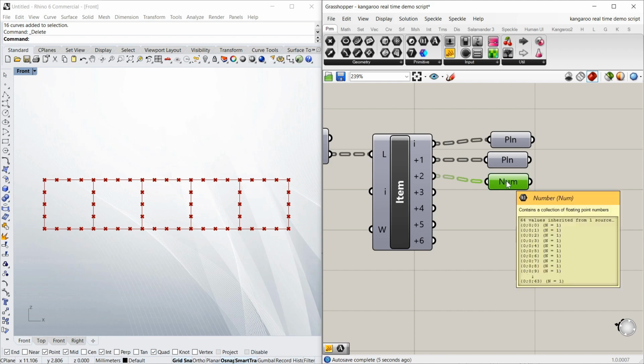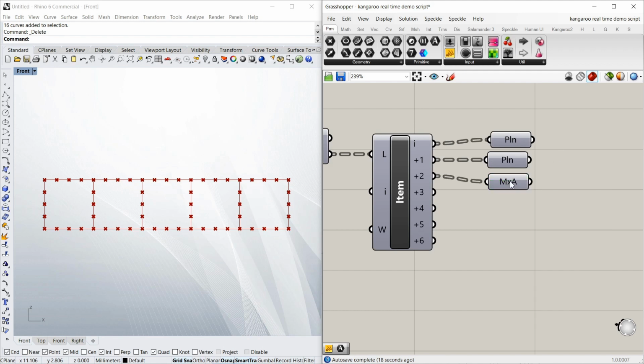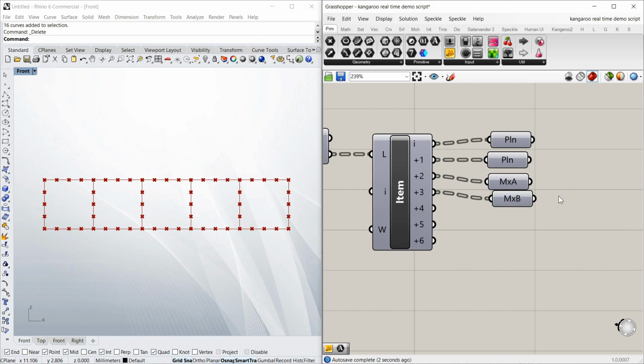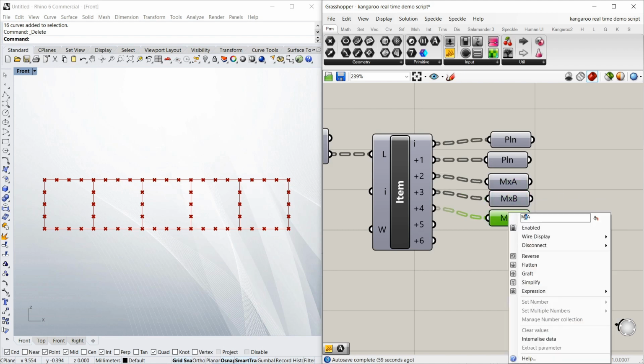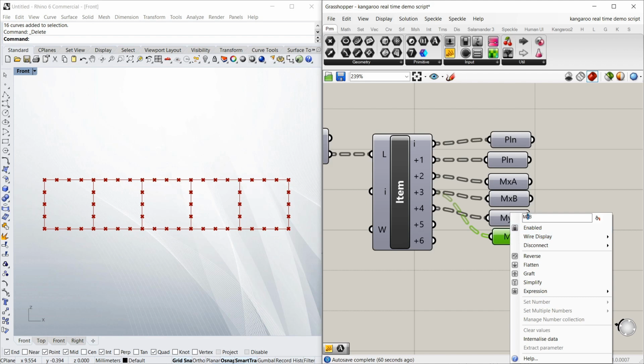So I'm going to call this MXA, and this is MXB for point B. And the next one is the moment in the Y direction. So this is going to be MYA, and this is MYB.